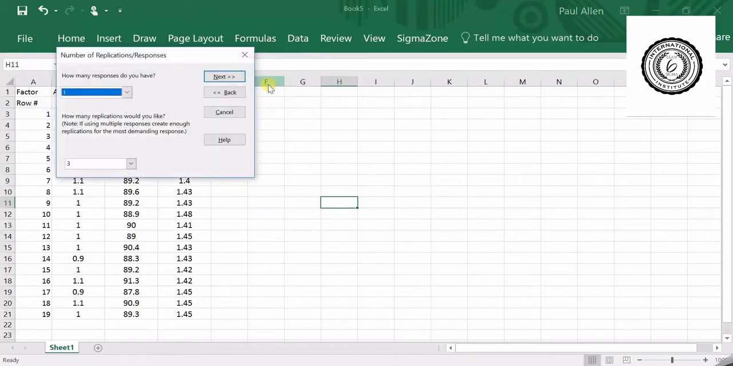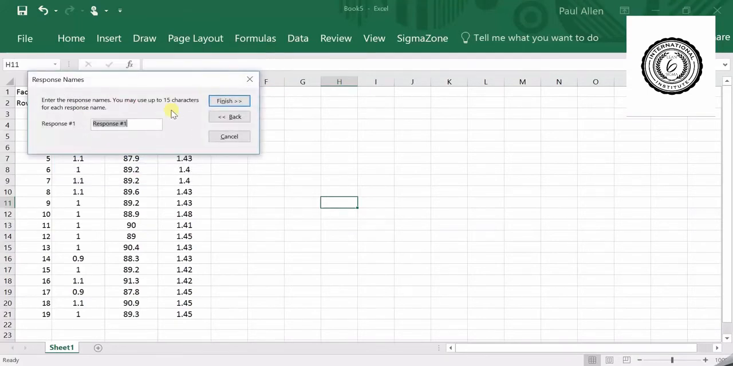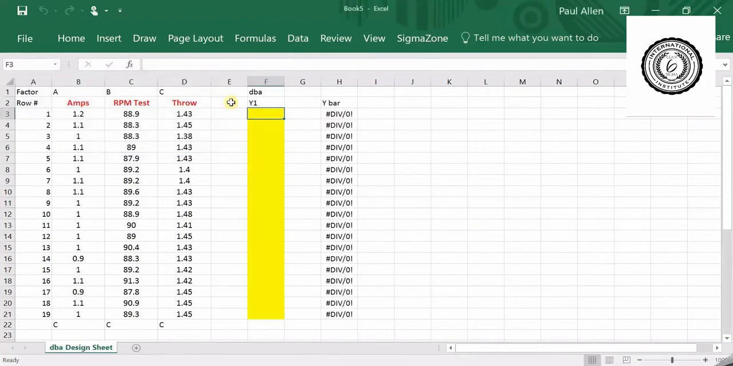Then it says, how many responses do you have? Well, I'm only measuring one thing, and in this case it's decibels. And finally, how many replications? How many repeats of each setting do you have? Now, because this is historical data and often they've been tested randomly, often you don't have repeats, and I don't have repeats in this case. I just have one repeat, and of course what that means is I cannot analyze for standard deviation. And then finally, name the output, and it's called dBA.